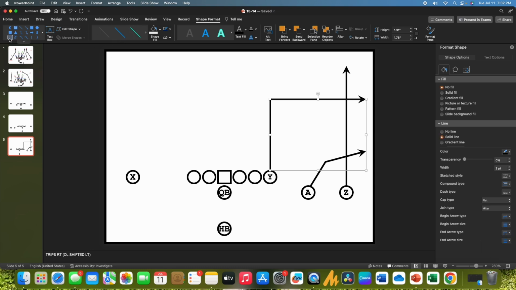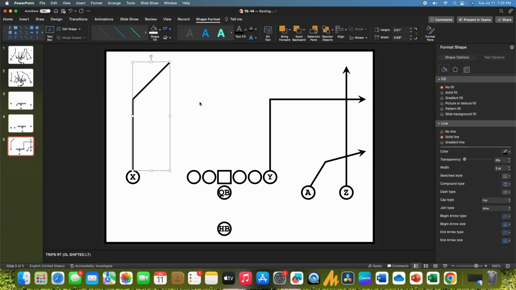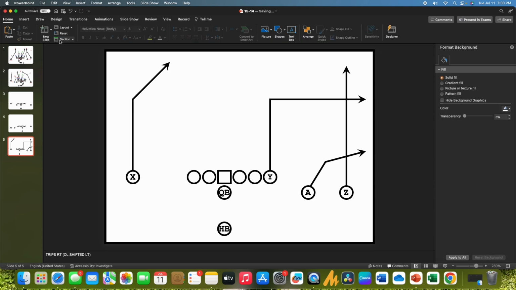Then lastly, we've got our alert post on the backside. Holding shift, you're only going to get 45-degree increments here instead of not holding shift where you can go any. I like to hold shift as much as I can so I can make sure that all the angles stay consistent. Get our arrow for the X. All right, there's our basic routes.